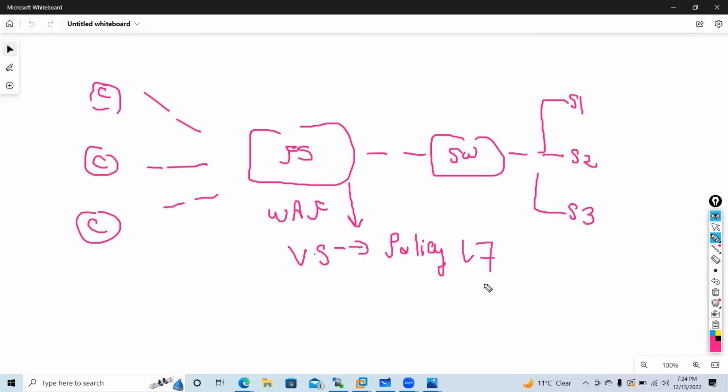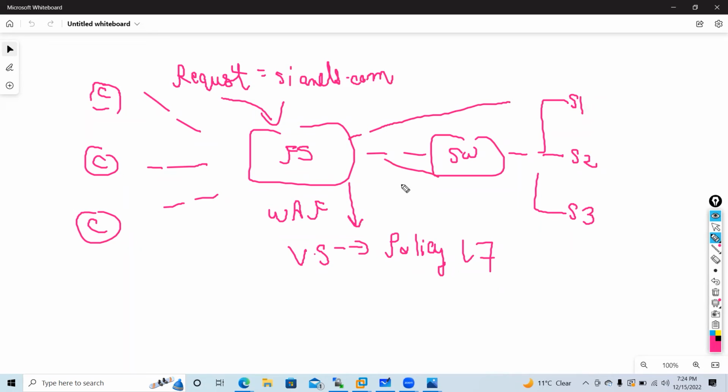What is the logic here? Your traffic comes to F5. Let's say your request wants to connect to SIANETS.com. It will check first, before forwarding the traffic to server 1, server 2, server 3, whether this request is legal or illegal.